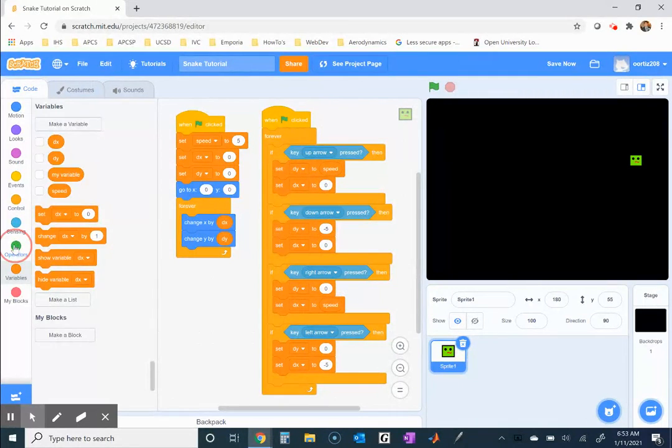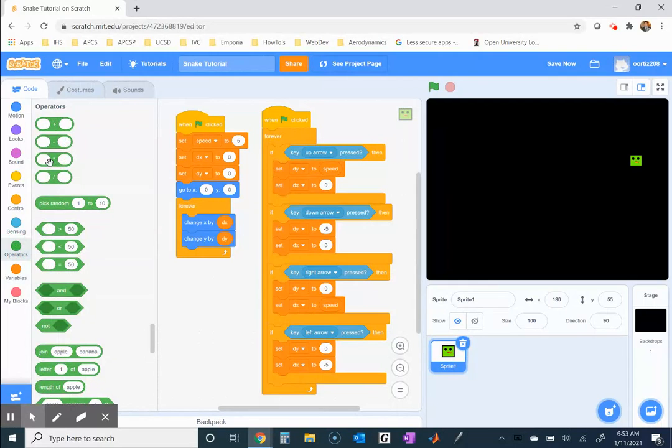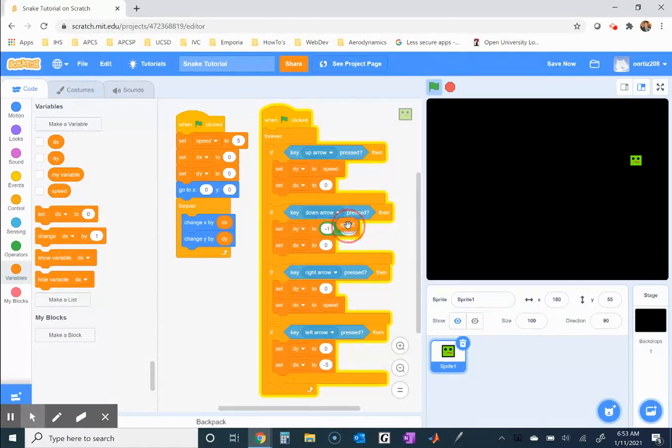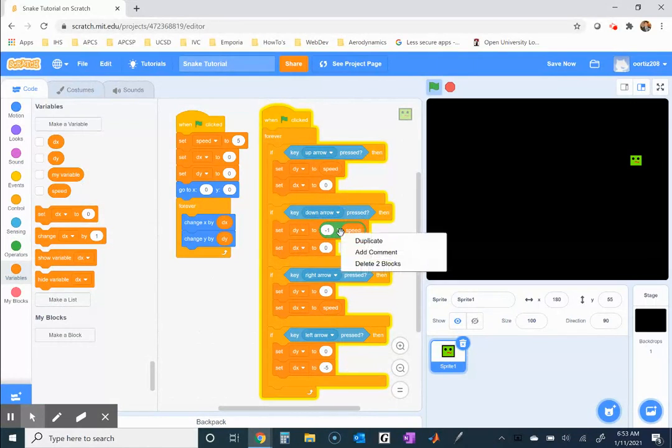And then I'm going to get an operator, which lets me multiply. So here where I have -5, I'm going to put -1 times speed. And notice that if I right click on this block, I can duplicate it, and it just gives me that block, and I'm going to place it here.